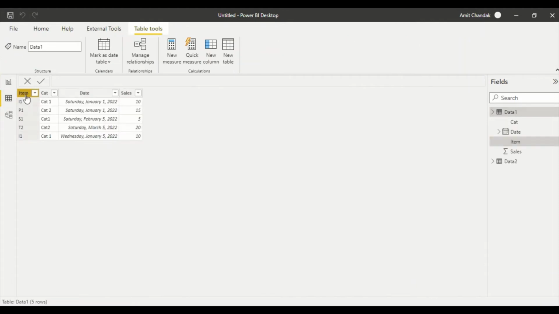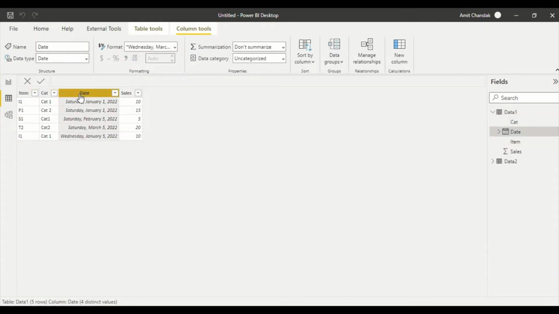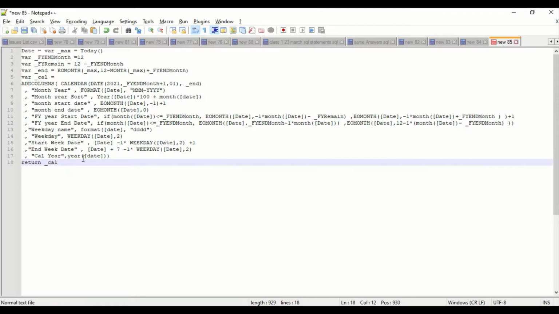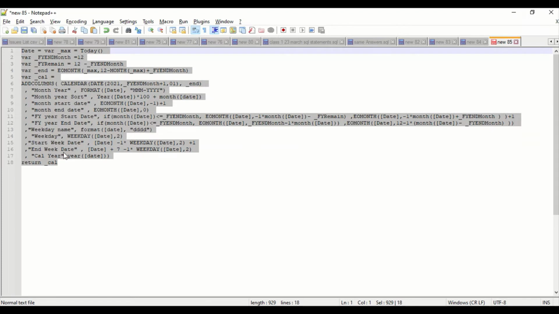Now, what common fields does it have? One is basically item, category and date. Now for date, I'll always say you create a date table and mark it as a date table. That's one of the simplest things. And typically for such a scenario, I create a date table.